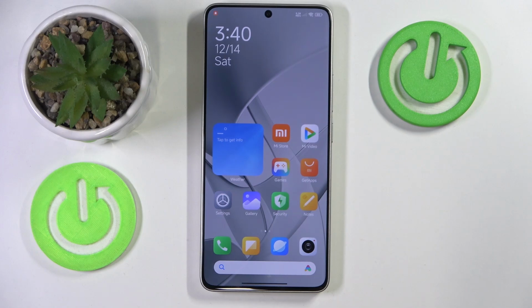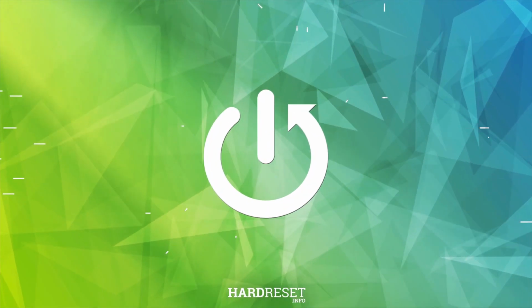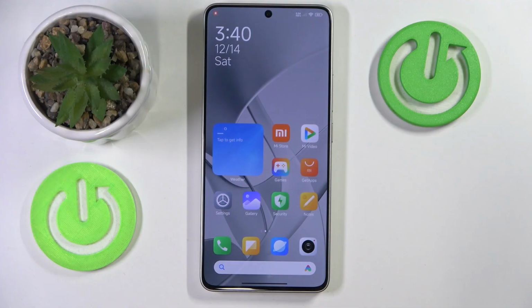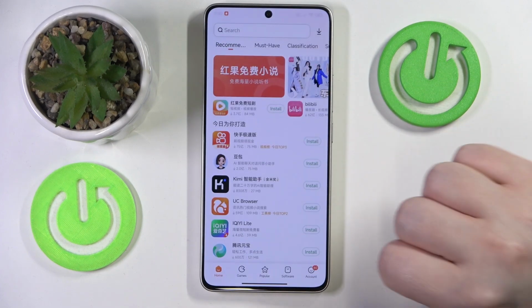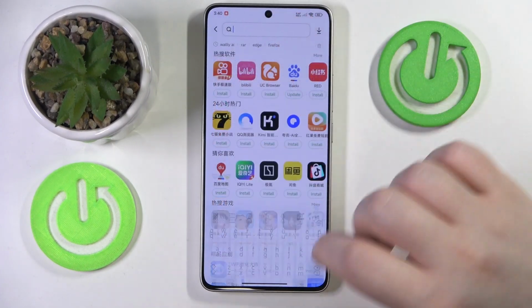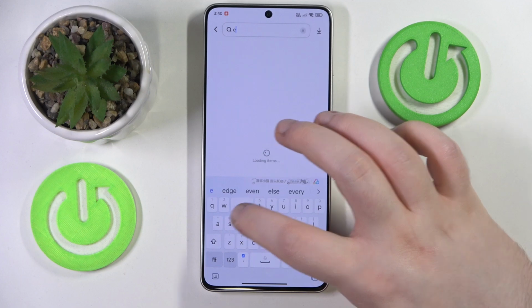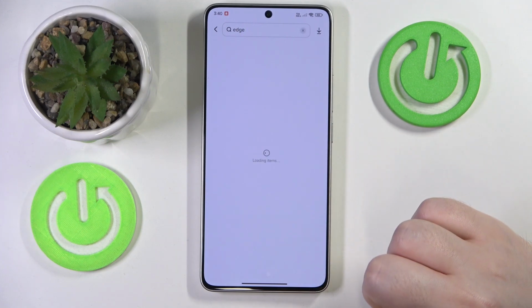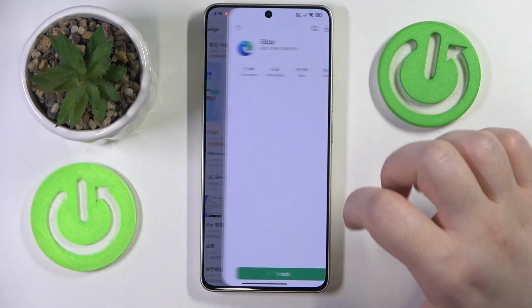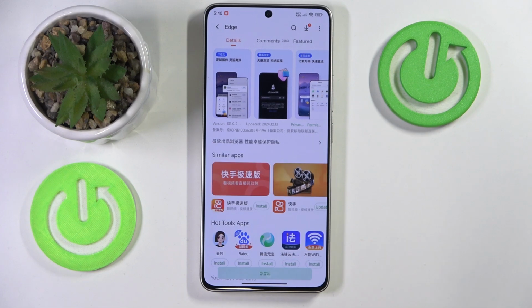Hello! In this video I will show you how to install Microsoft Edge browser on Xiaomi Redmi Note 13. So you have to start by opening your App Store, then click on the search bar and type in Edge. Now click search, then select Edge browser and click install.